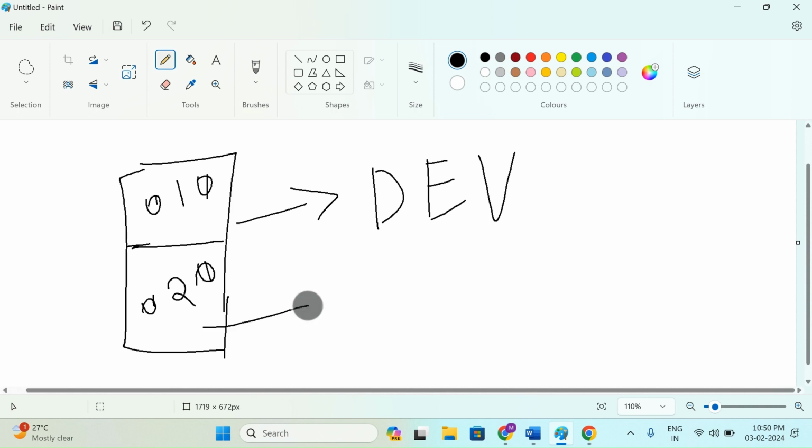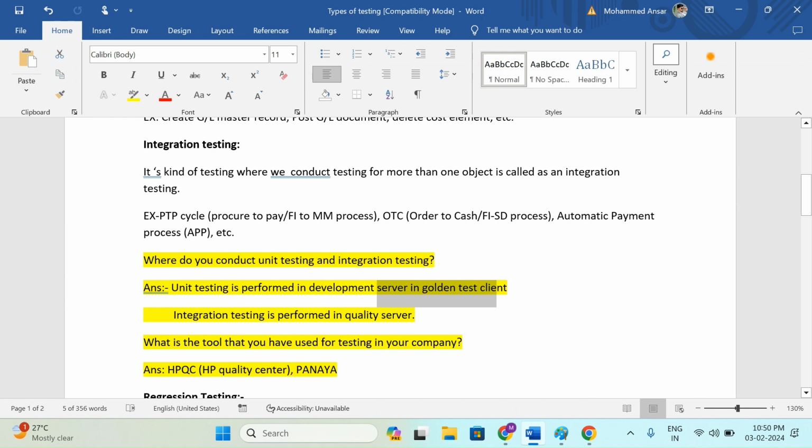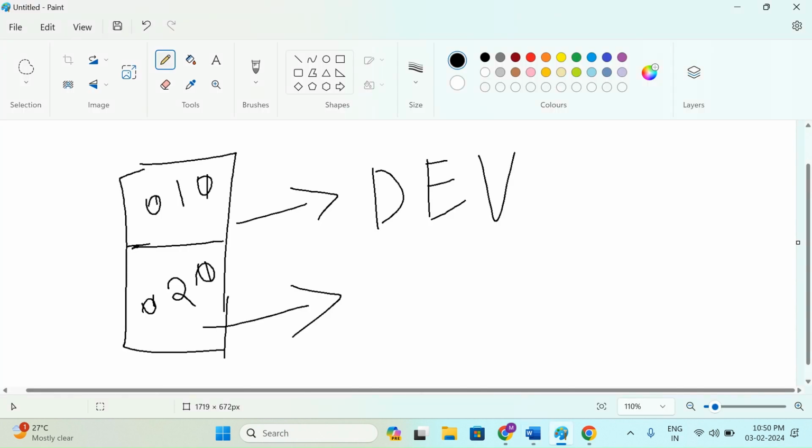This is called a golden test client. This client will be used only for unit testing, in the sense of small kinds of testing. As we previously discussed, creating a GL, testing, deleting, all this activity will be performed under the development server, under the golden test client.